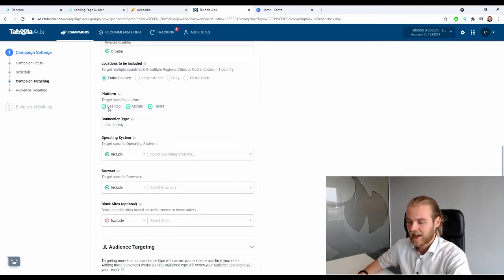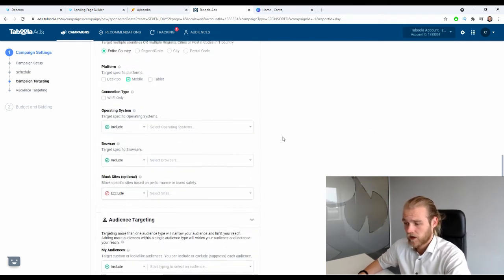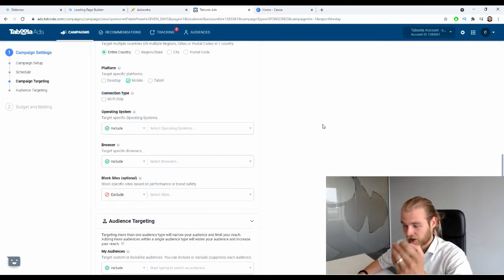Then we have the platform: desktop, mobile, tablet. What do you want to run? If you're running mobile, you can also say whether or not you want to run on Wi-Fi only. That's also something that I would not do at the start of my campaign, but generate some data first. And if it's really true that people on Wi-Fi buy more often for this specific product, then I might want to use this, but I need data to prove it first, okay? So yeah, let's say we want to run mobile. Then we're not going to use Wi-Fi only. We're going to start with both Wi-Fi and mobile internet.